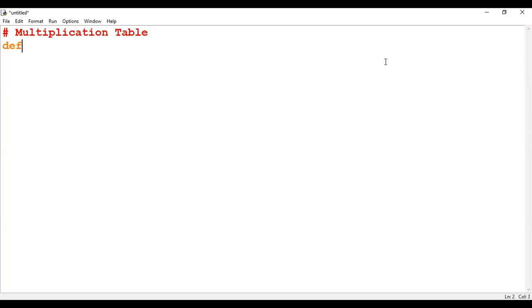Yes, I'll say def tables of, so it will be nice. I'm deciding what input it should get. It should get an input num. Right now I need to do the same operation again and again. Here also, what is the basic operation? The basic operation is going to be multiplication. So I'm going to repeatedly do the multiplication and print the result.